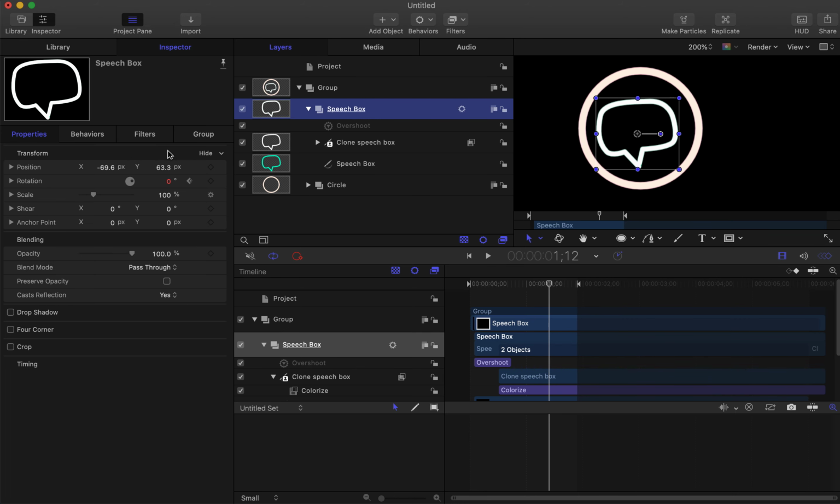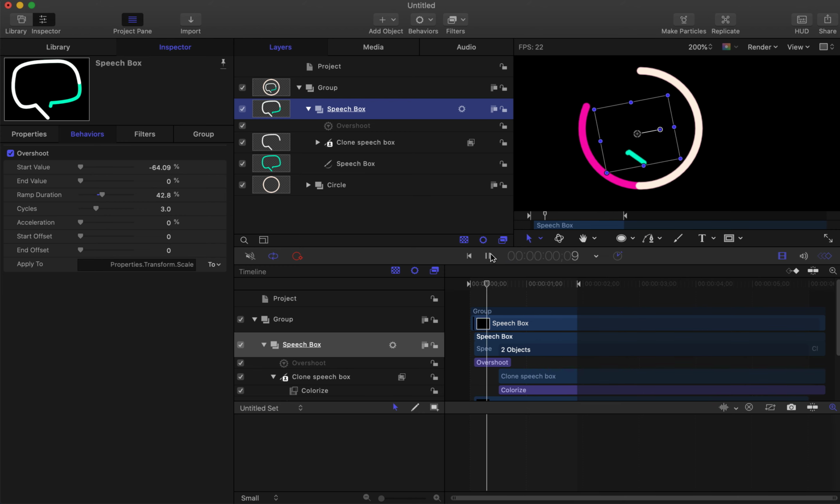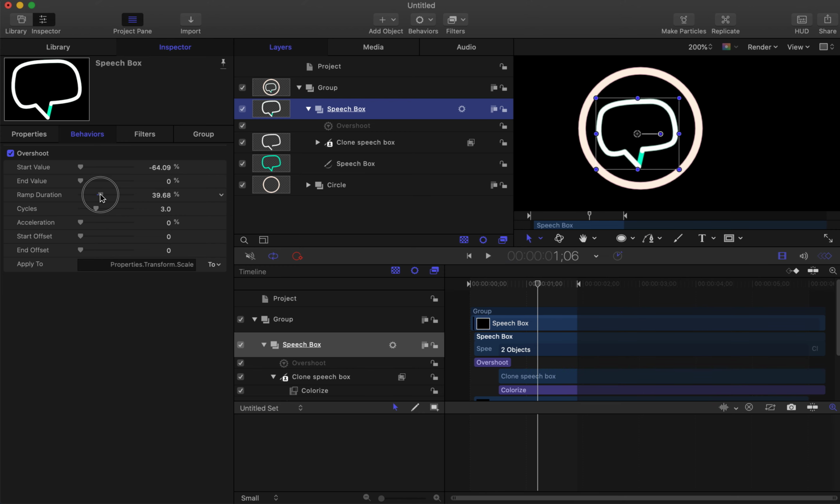What we can do, go to behaviors, and let's change ramp, maybe ramp 100. Now it's not bouncy at all. I think this one controls the bounciness. Not bouncy at all. Oh, what happened? What's happening? Yeah, that's about right.